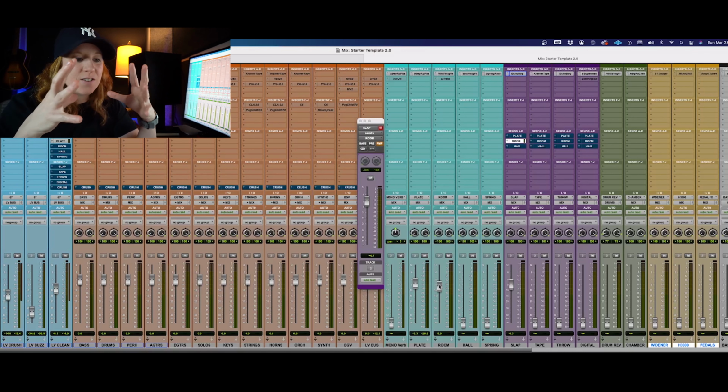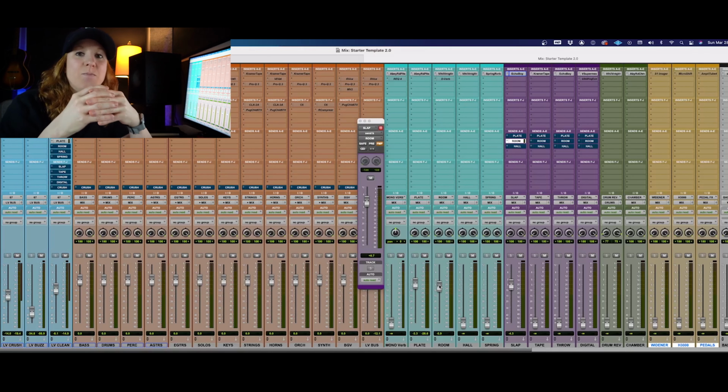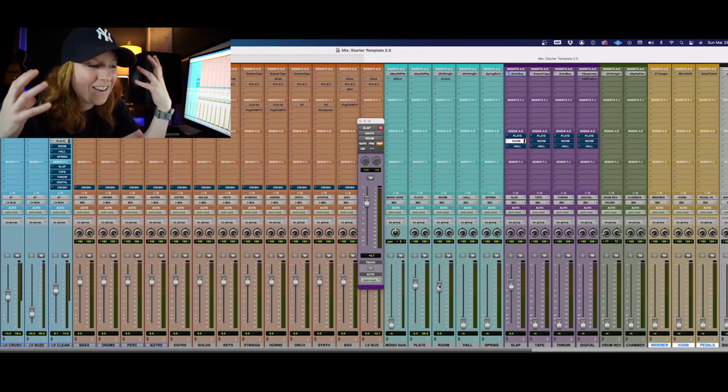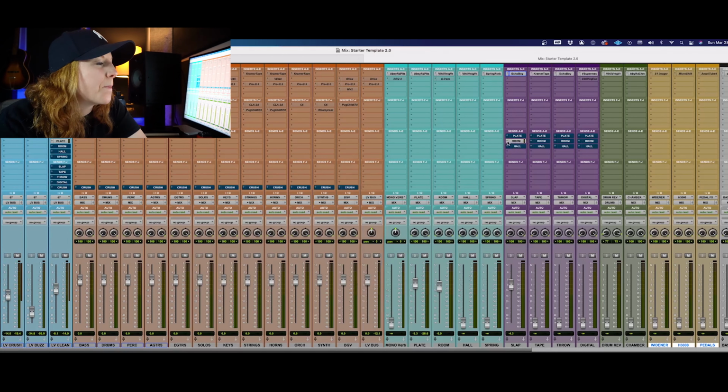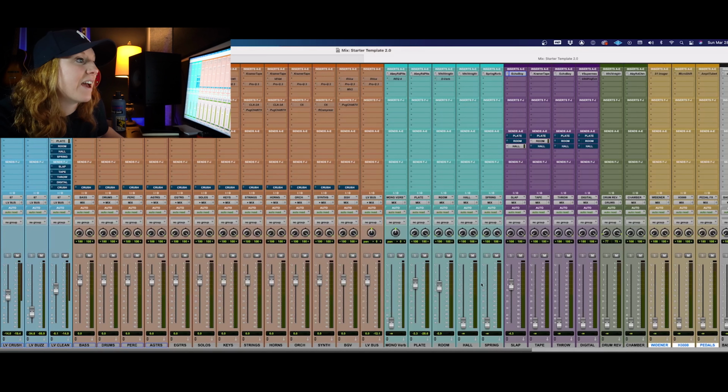So it's now sounding like everything has been glued together. The effects are now linked and glued, and super, super cool sounding. And you can combine these in any way you want. I can send that to the hall. I can have the tape that's now being sent to the room.